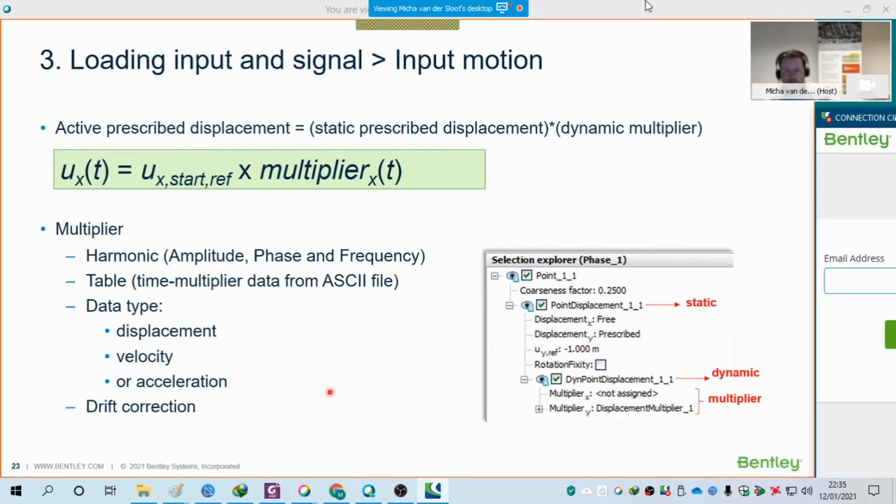One thing to note is that the multiplier controls more than just the value, because we also have an associated data type. In the multiplier, you specify if the input motion that you specify is a direct displacement that varies in time, or an acceleration, or maybe a velocity as well. If you specify an acceleration, the Plaxis calculation knows that, and it will use a time integration scheme to get the accelerations into velocities, and then the velocities, of course, will result in a displacement.